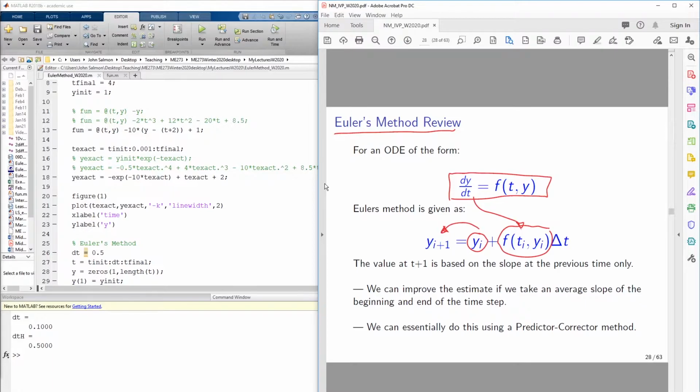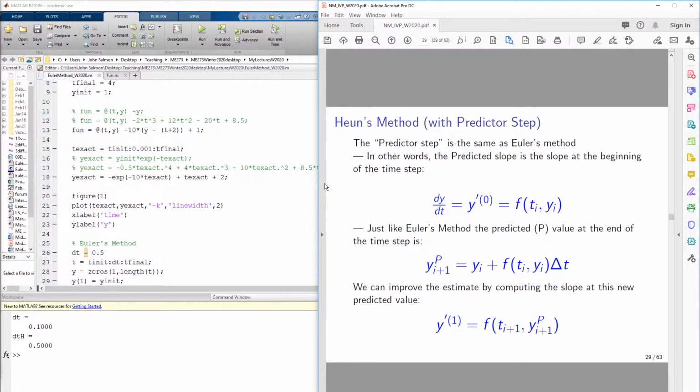And we talked about how the value at that next time is based only on the slope at the previous time. But we can improve this estimate if we take advantage of maybe the future slope. If we have an average slope of the beginning and the end of the time step, maybe we can do a little bit better in terms of what this value really is. Essentially it's using a predictor of that future slope and then a corrector method. We call this method Heun's method.